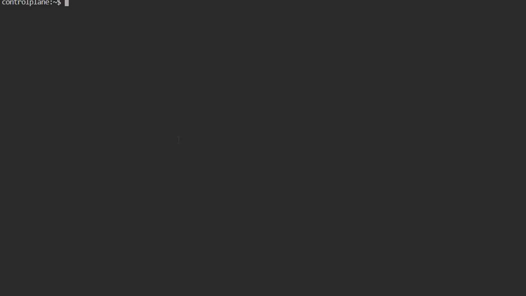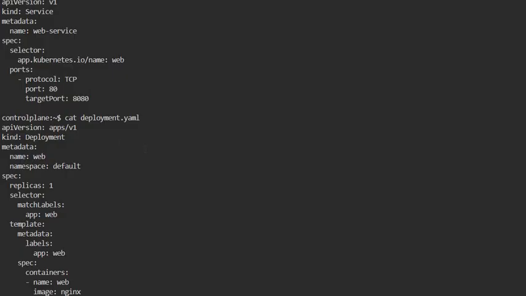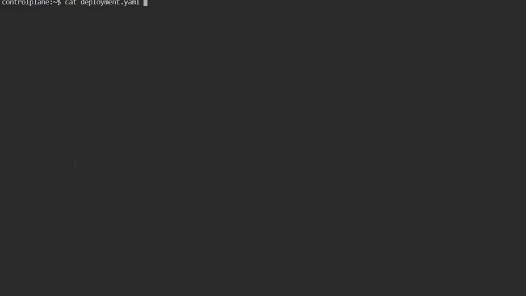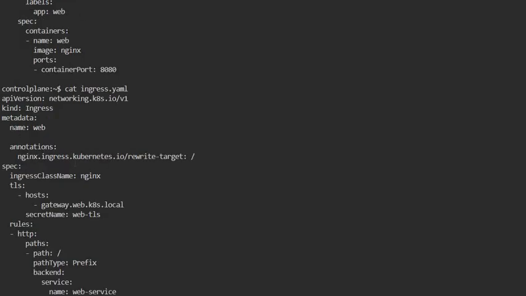Okay. Now let me show you the files which I have created. I used this YAML file for the service, and in this way I used this YAML file to create the deployment, but it is not a big deal. You can copy from the Kubernetes documents and create it yourself. Then the Ingress, yeah.